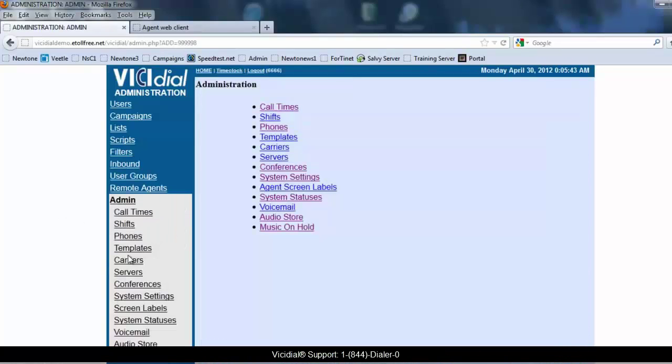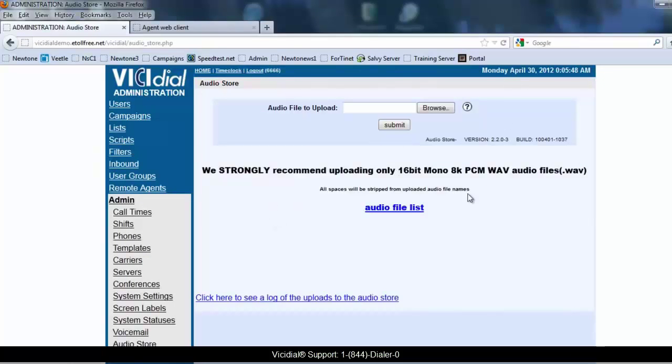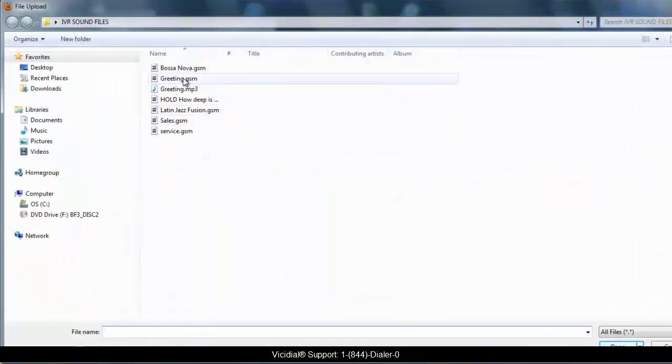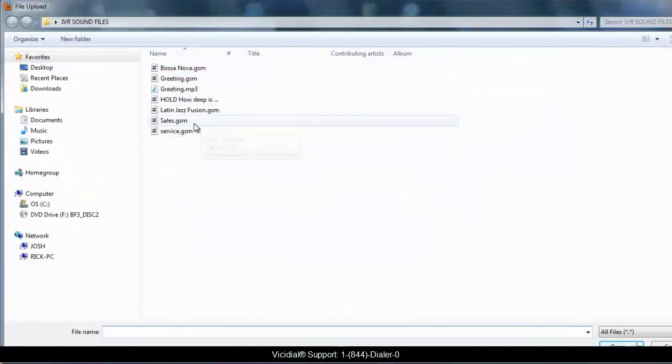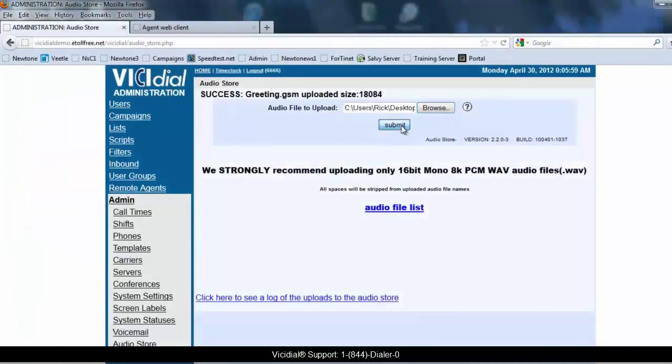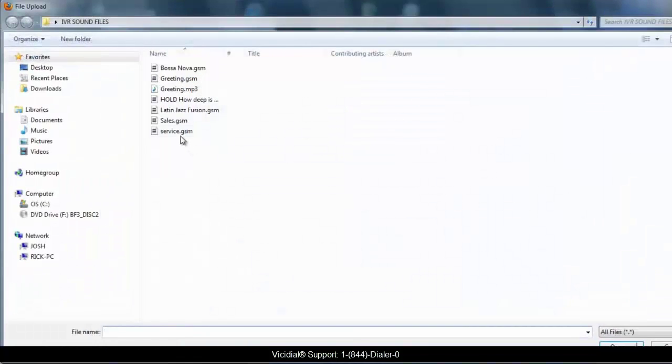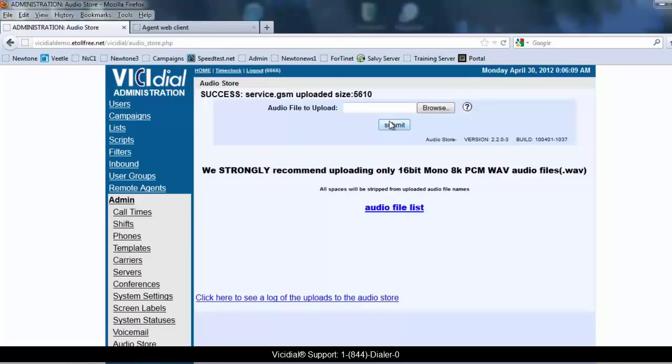If you saw the music on the whole creation, then you know a little bit about the audio store. The audio store is where we upload the files. So as you can see here, we have the audio file upload, and let's go to browse, and I'm going to upload my greeting, submit. We're going to upload a sales recording and a service recording. Okay, so now we have added our files.